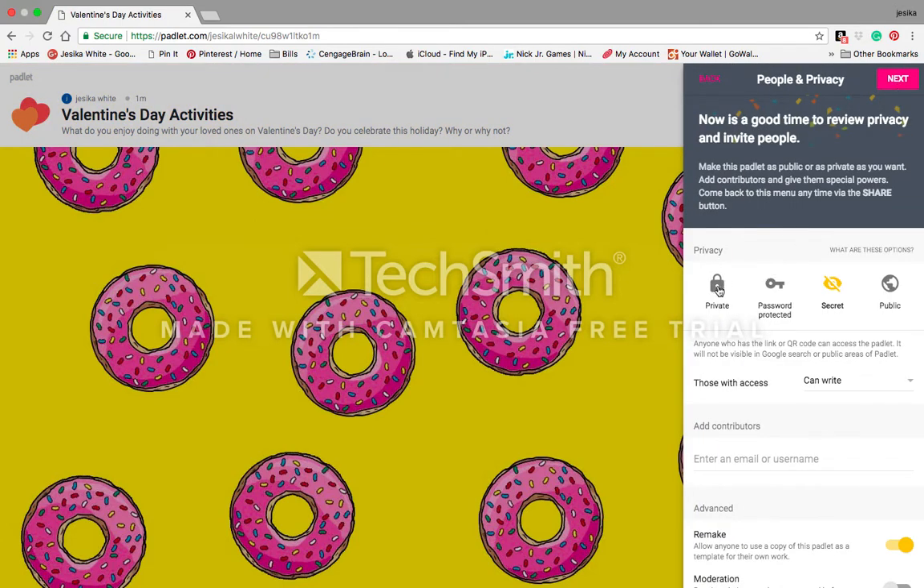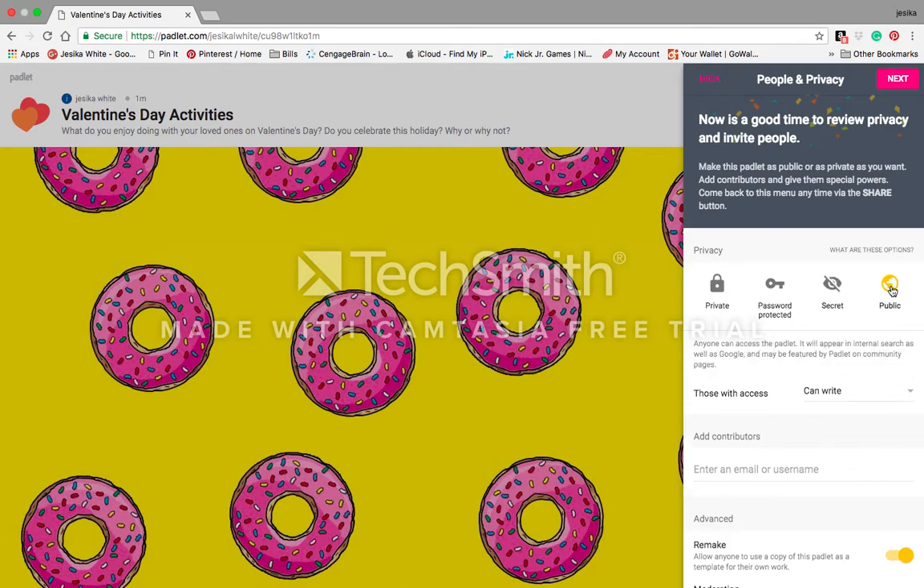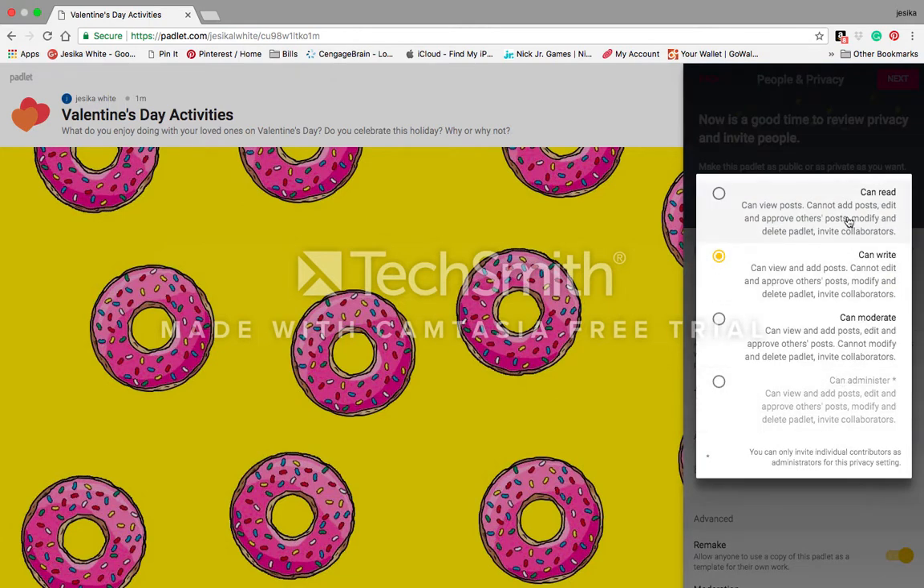And then you can choose if you want it to be private, password protected, secret, or public. So I'm going to go ahead and do public. That's not a biggie for me. Anyone with access can write on it. You can also make it so they can just read it. So if you just wanted certain people with the link to have access to read the notes and not be allowed to collaborate, then you could do that.